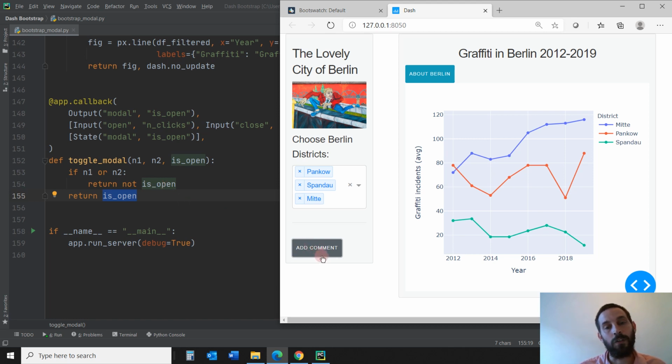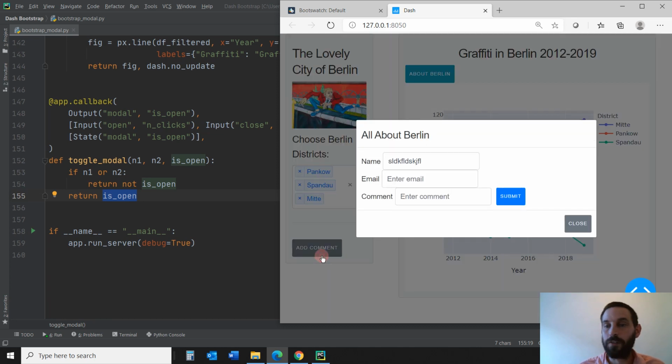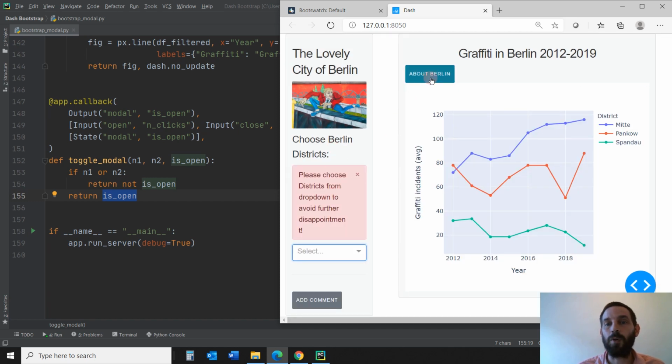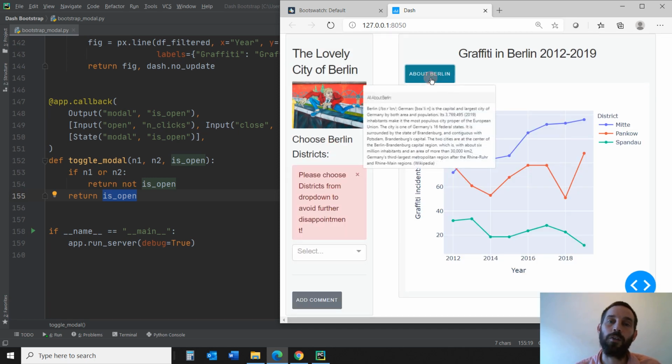Again, a modal is used on multiple occasions. You probably use it every day to pay for stuff, to enter comments, and for many other things. So it's a very, very important Bootstrap component to know, as well as the alert, and of course the popover if you have some extra information you want the user to see.